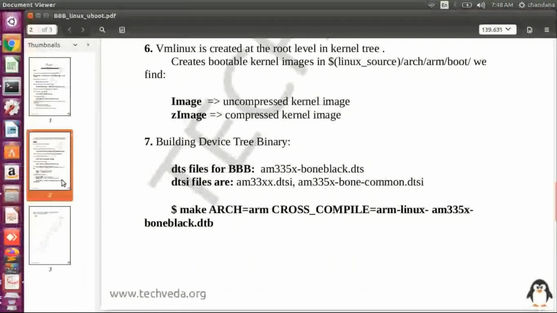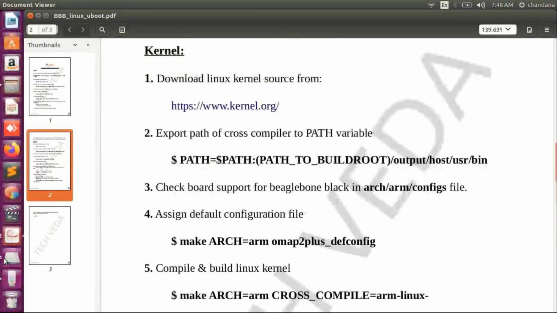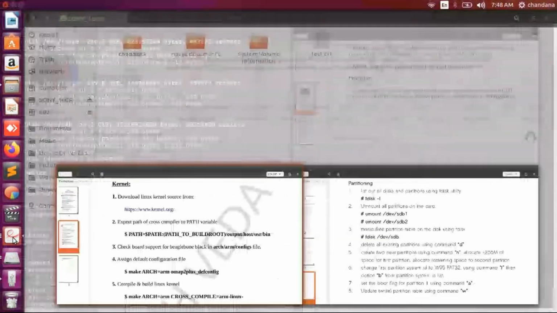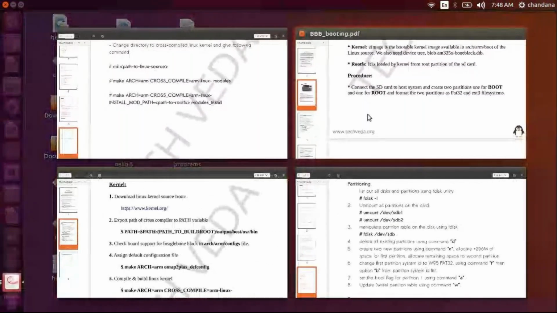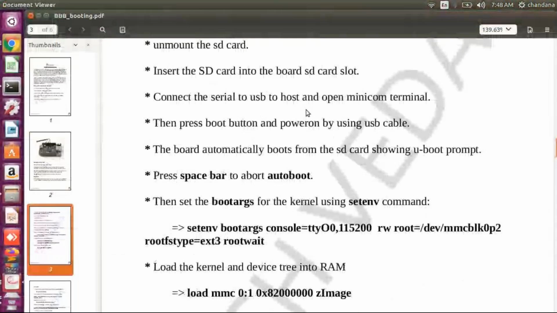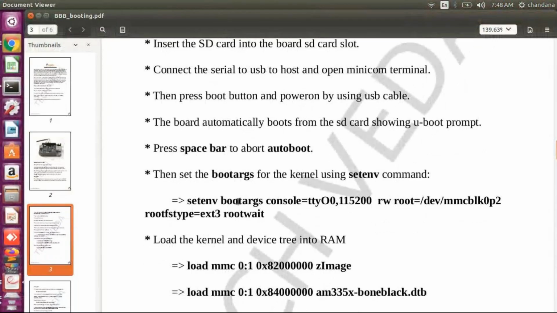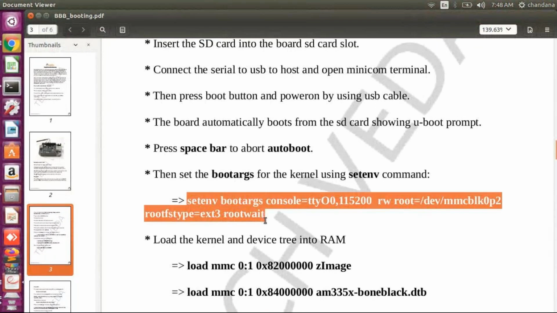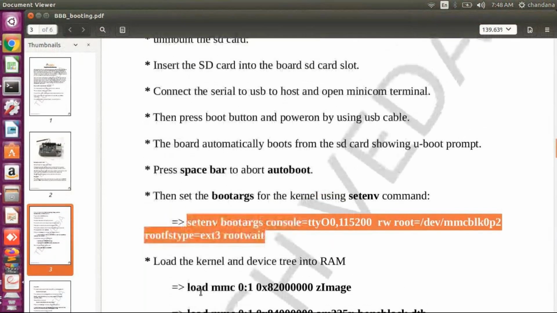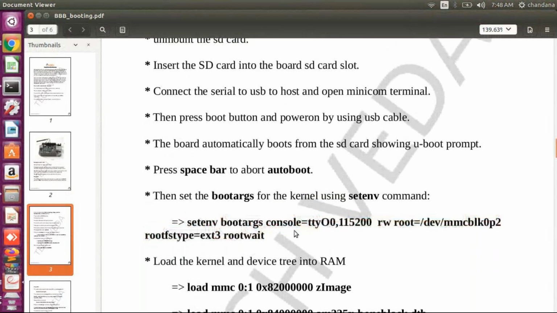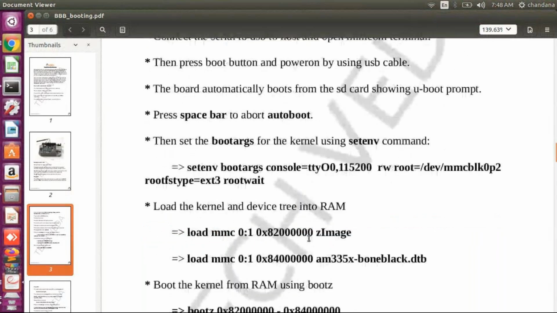The remaining booting procedure is how to load the images, and you have the commands here. You have to stop the booting procedure at the U-Boot prompt, then set the environment variables and give the command. So now your U-Boot is being loaded. You have to load the kernel by using this command, load MMC. Give the RAM address and the name of the kernel image, zImage.